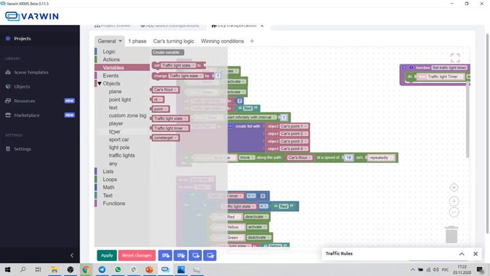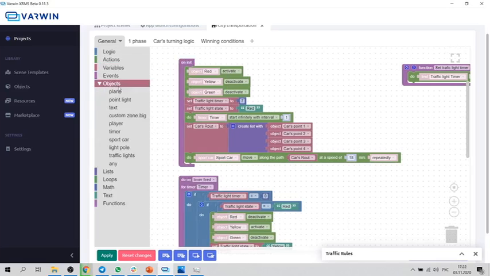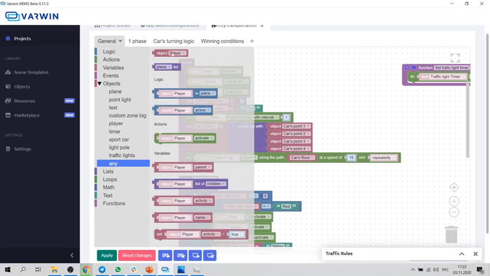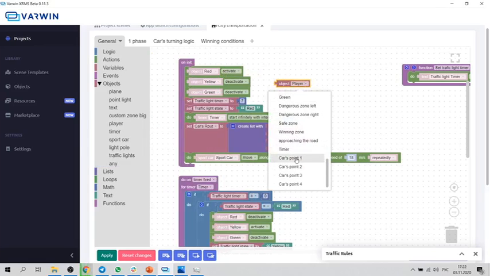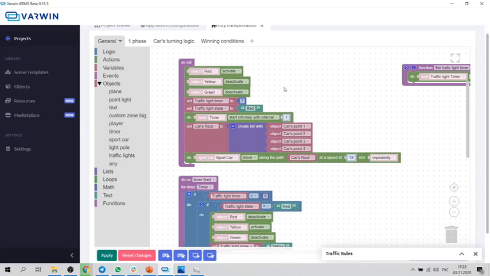This is where you might start to look for it, but actually if you go below into the any section and you can go over to this object, you can change player into cars point 1, cars point 2, etc. So we don't need it now. Let's see. Car should move along the path of the car's route that we have created already, at a speed of 18 meters per second repeatedly.